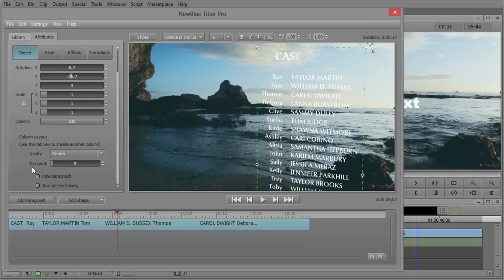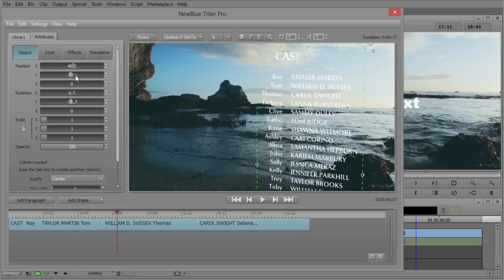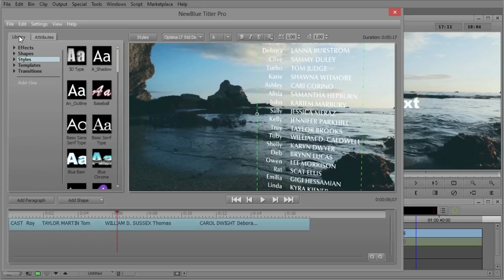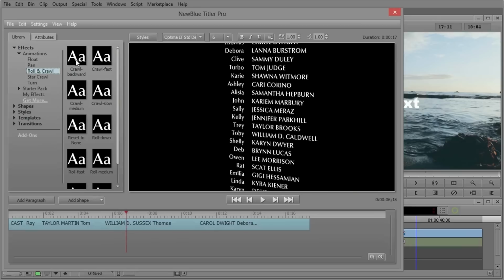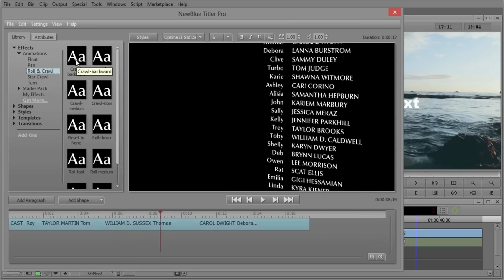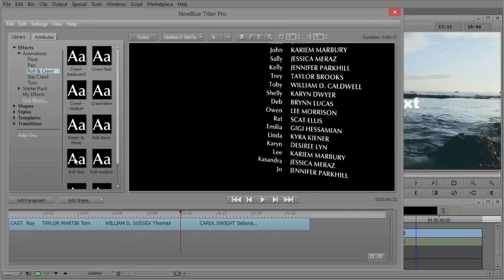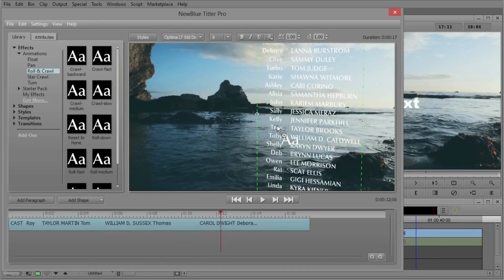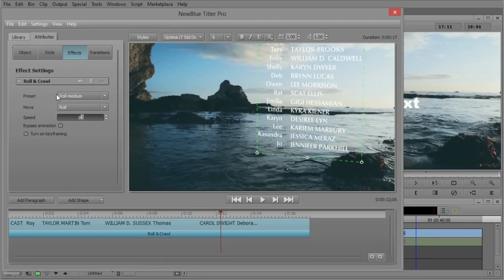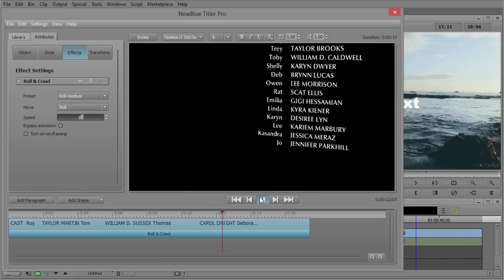So let's turn off keyframing and instead go to the library, under effects, animations, and we're going to go to the roll and crawl of animation. If you hover over one of those, there's a crawl backwards, roll fast, roll medium. Let's drag and drop that roll medium. You can see there are very simple parameters, a speed of 16 and some presets. Let's go ahead and play that.